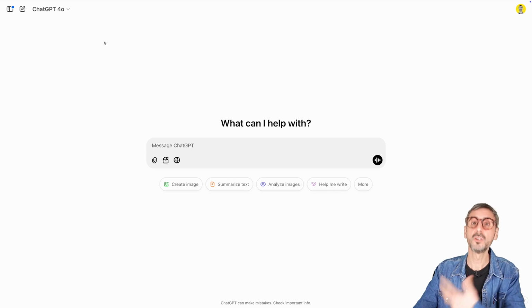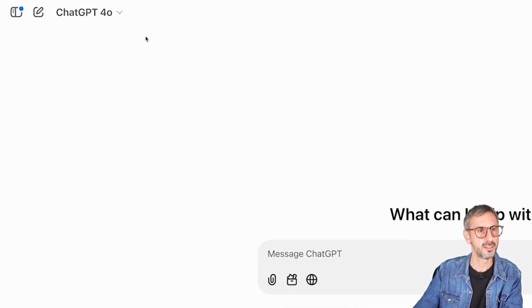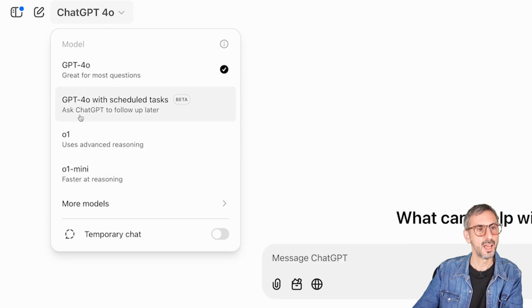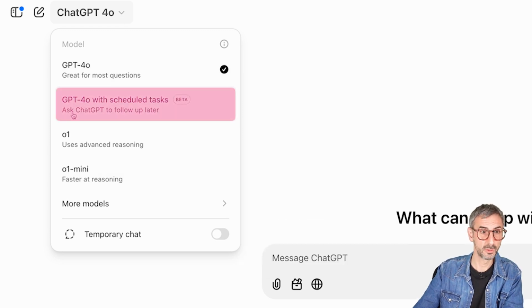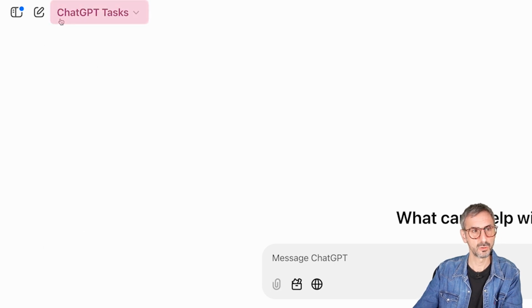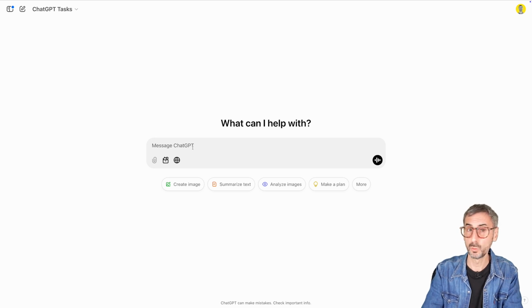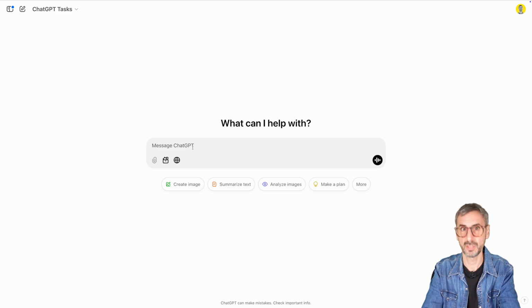All right, now that we know what it is, let's dive into ChatGPT and schedule our first task. In order to schedule a task in ChatGPT, you will need to use that little drop-down arrow right here that lets you select the model. And if you have access to the beta already, you should see GPT-4o with scheduled tasks, in beta, ask ChatGPT to follow up later. So make sure you get into this mode. It should say ChatGPT Task right here. And now you can simply use the input window to schedule your task or ask ChatGPT to schedule your task. Let's do this.